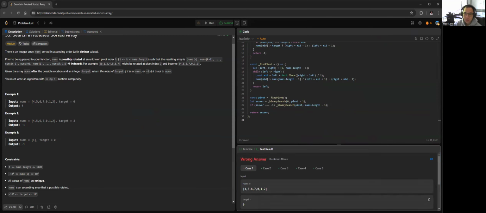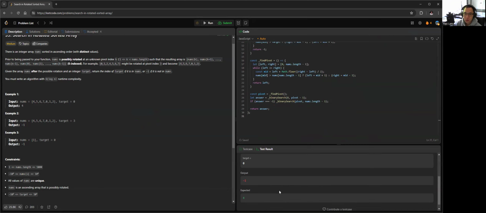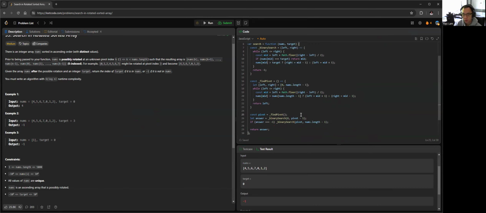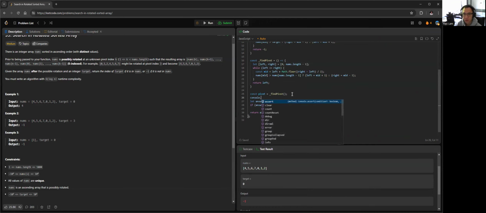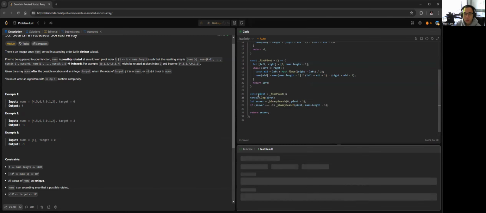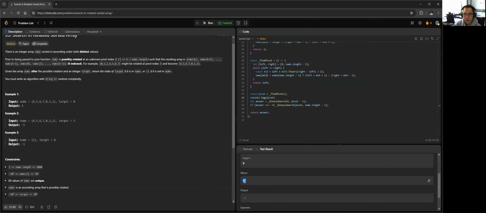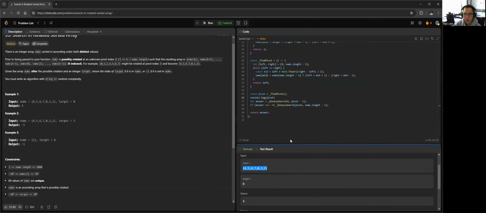Okay, so let's try it again. Somehow we got -1. Let's bring out our pivot again, just to make sure that we have the correct pivot. Run. Okay, the pivot is 4 now, which is 0, 1, 2, 3, 4, which is a 0 here. And we're going to start from 0 to 3, and then 4 to the end. So the pivot is correct here, which is good.